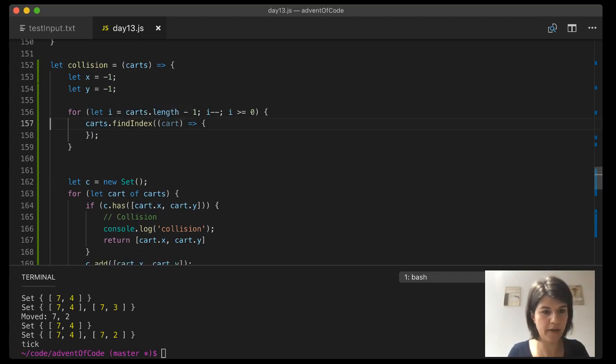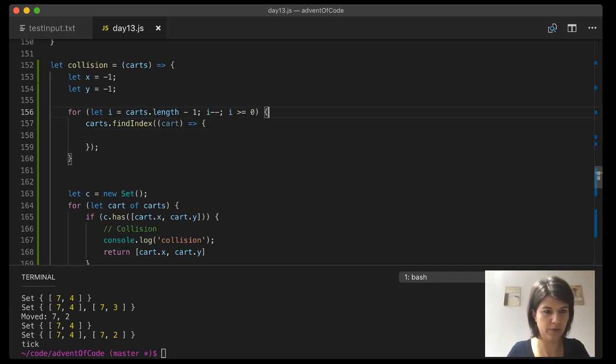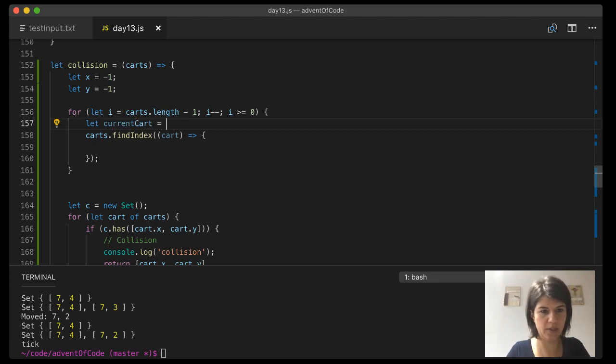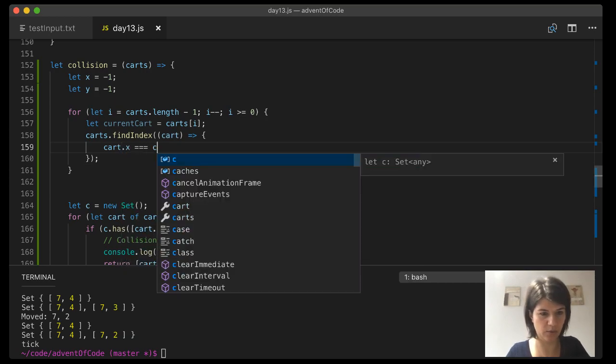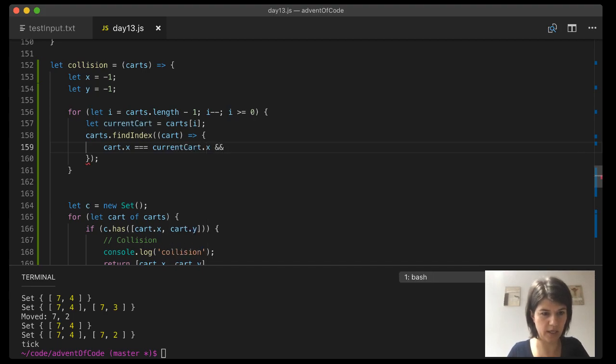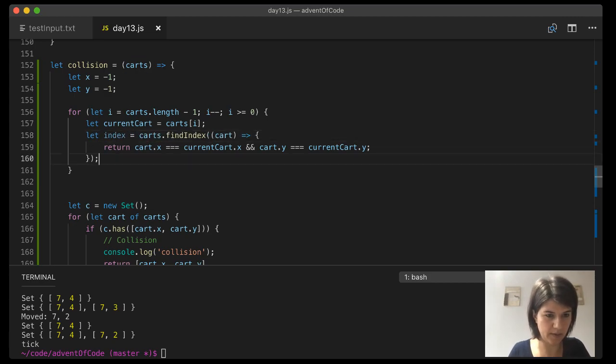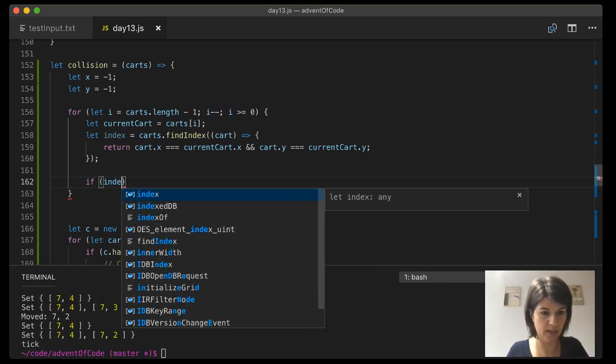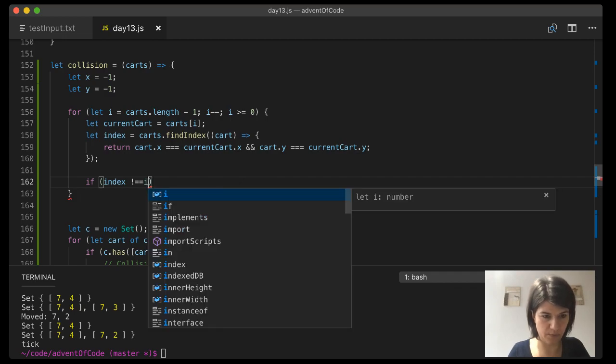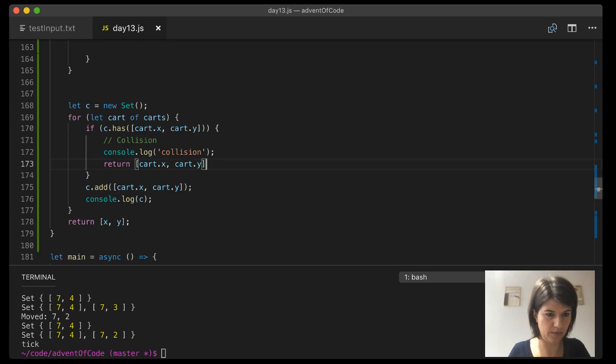So we want to find the index where... let current card equal cards of i. Okay, so I'm going through this from the right, and I want to find the index where card.x equals current card.x and card.y is equal to current card.y. So we find the index. Let index be equal to that. If the index is not equal to the one that we're looking at, then we have a collision.